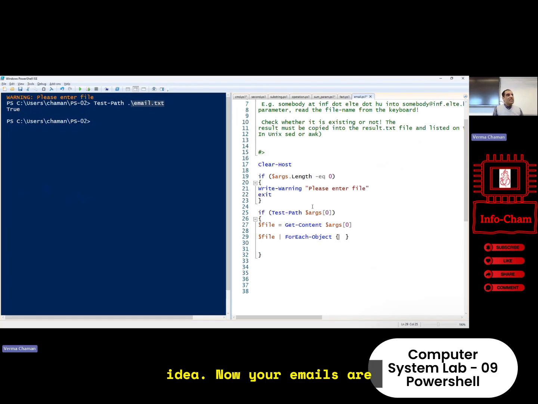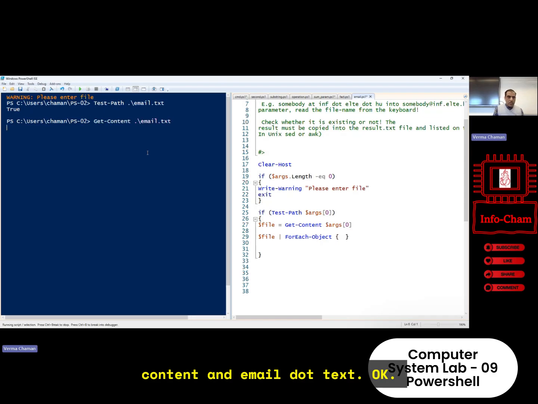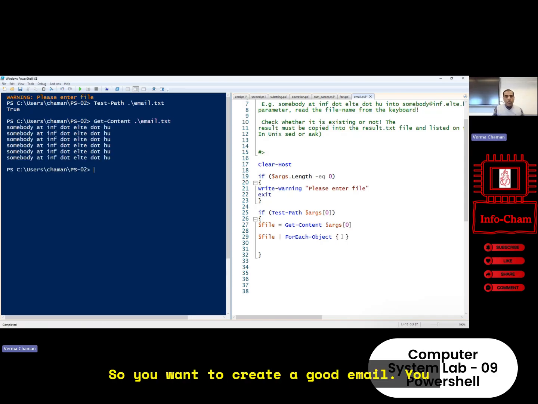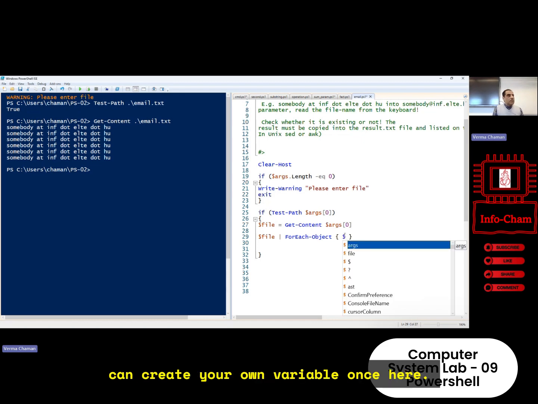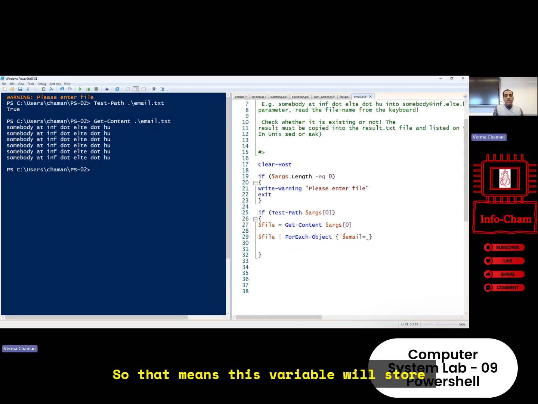Now your emails look bad. I show you here in the file. What is the file name? Get-Content and email.txt. Okay, so you want to create a good email. You can create your own variable here, good, or maybe email, whatever you think. So this variable will store it. In this variable, you want to make a good email ID. But right now, which inbuilt variable will help me to use every email?